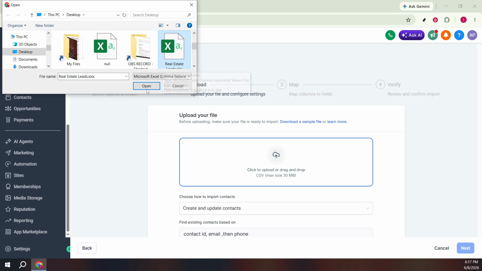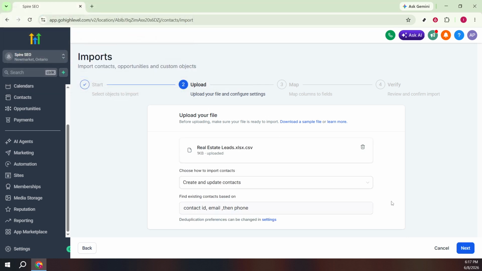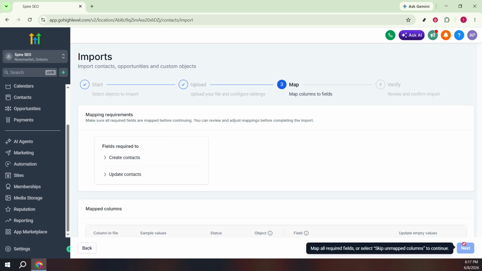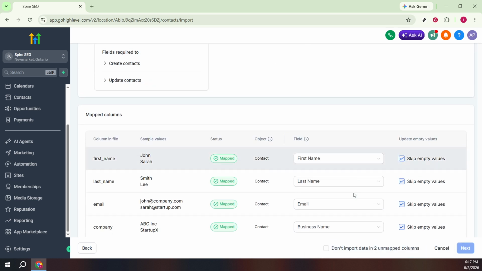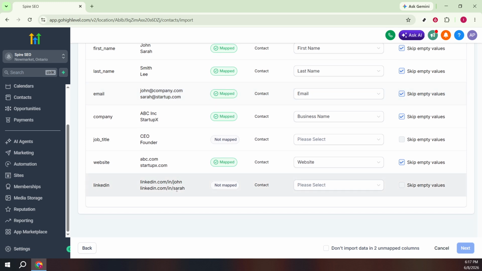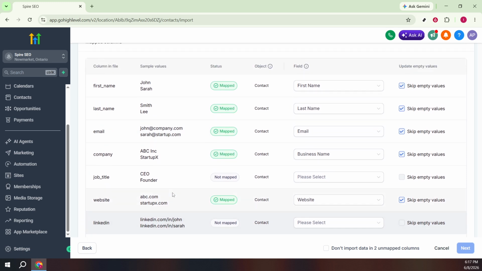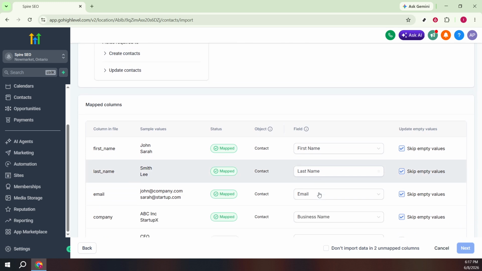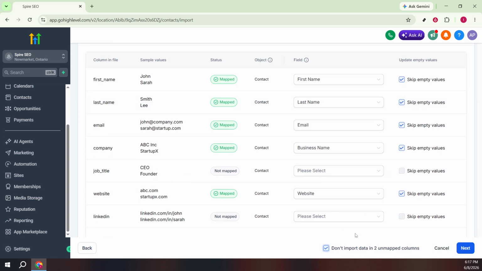You'll land on the mapping screen. Here, GoHighLevel shows the columns from your file on one side and asks which GoHighLevel fields they should go into. Carefully match first name to first name, email to email, and so on. Accurate mapping is crucial for deliverability and personalization later. If you see a column you don't need, set it to Do Not Import so it's skipped. This keeps your contact records clean and focused. When you're satisfied with the mappings, click Next.